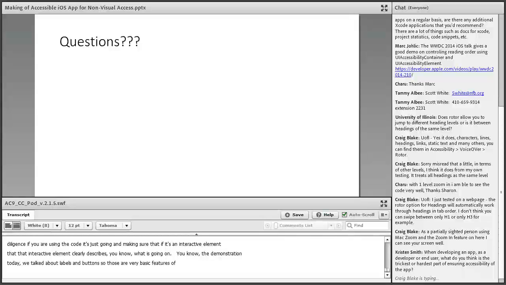The demonstration today, we talked about labels and buttons. So those are very basic features of an app. When we talk about some of the videos and some of the interactive things that more advanced apps do, making sure that the experience is the same is, I would say, the trickiest part as a developer. Scott, as a consumer?